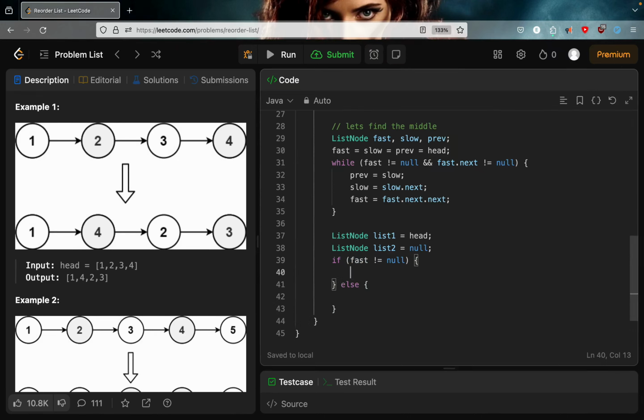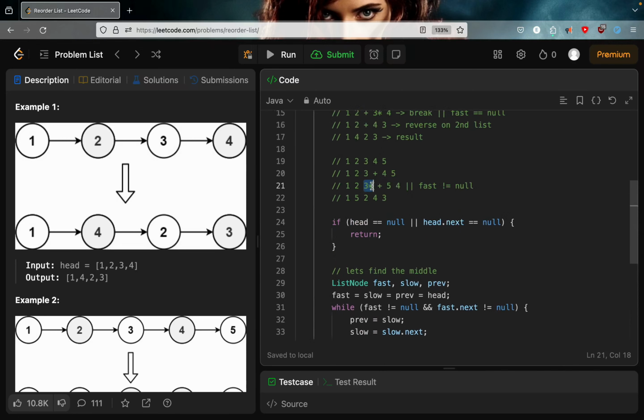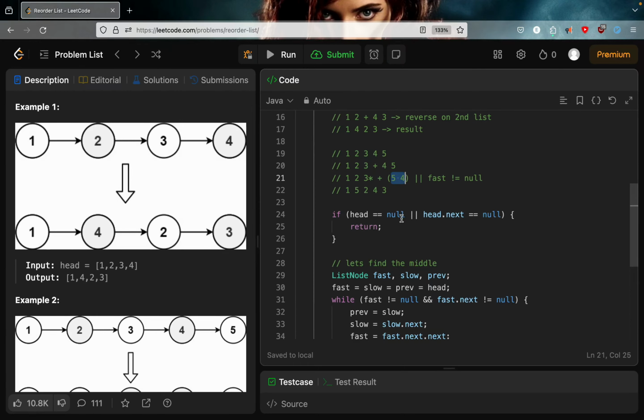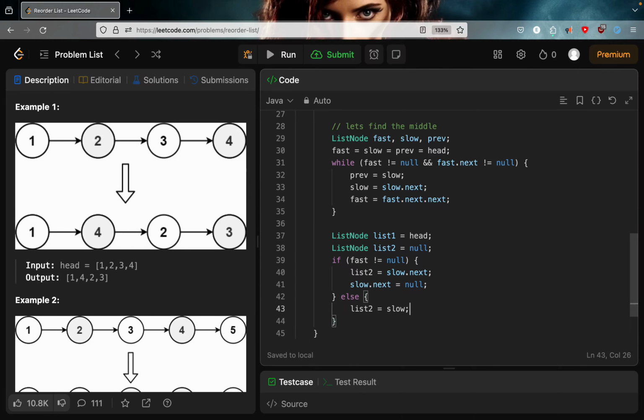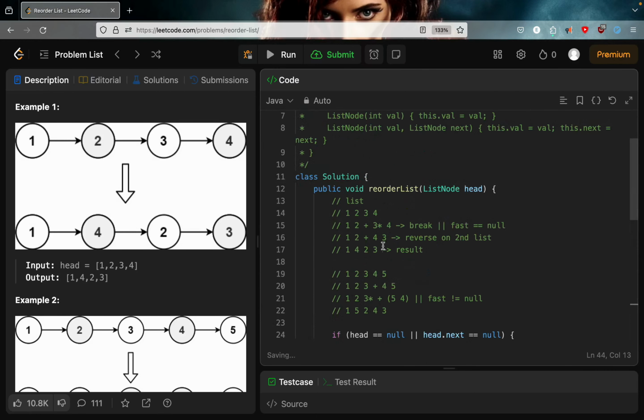If it was not null, then you do know that list2 begins with slow.next. In this case, slow.next is the new list in such a way. But if it is null, then list2 is equal to the slow pointer. And we also need to point 2 to the end because we need to separate it out. So what do we do? 2 arrow next is equal to null.